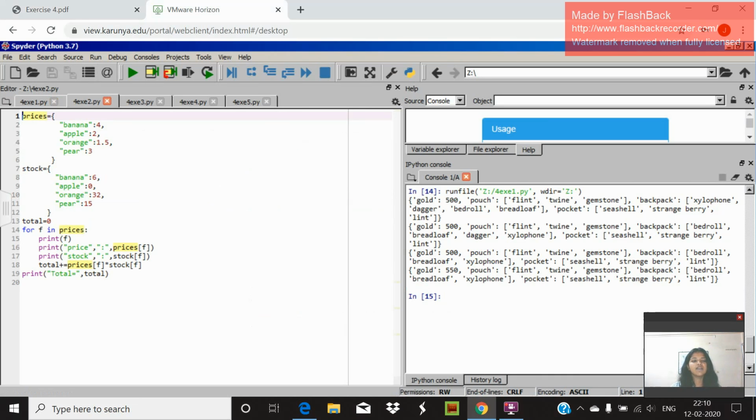So this is the program where we have created two dictionaries, prices and stock. And then we have initialized total as 0. Then using a for loop, we have taken the keys of prices as f. And then we are printing f, and then again we are printing the prices value and stock value. And then we are calculating the prices value multiplied by the stock value and then adding it to total, and then at last we are printing total.